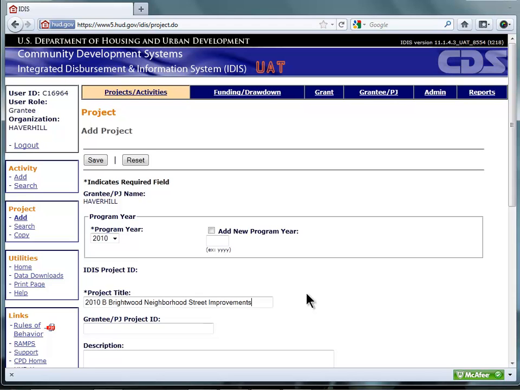So we're going to go ahead and stop there on adding a project and let you go ahead and enter in numbers 2 through 5. So you're going to enter in Brightwood Neighborhood Street Improvements, Business Loan Program, Public Services, and Administration and Planning.